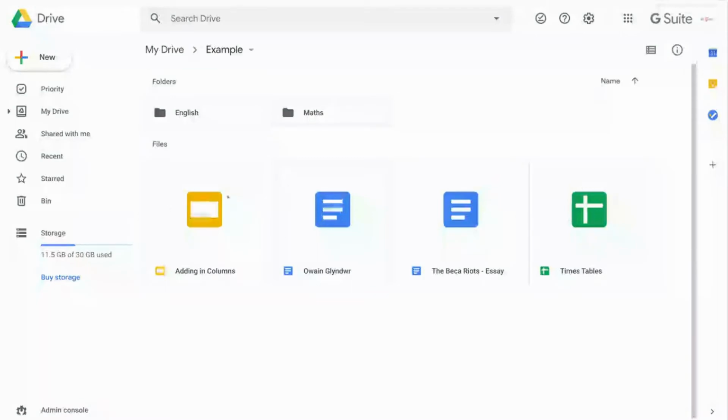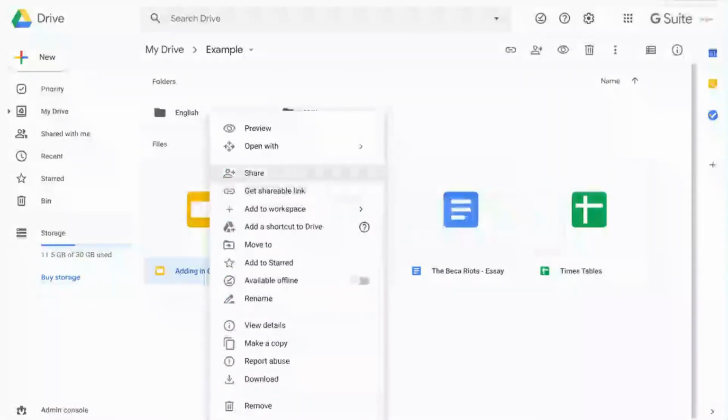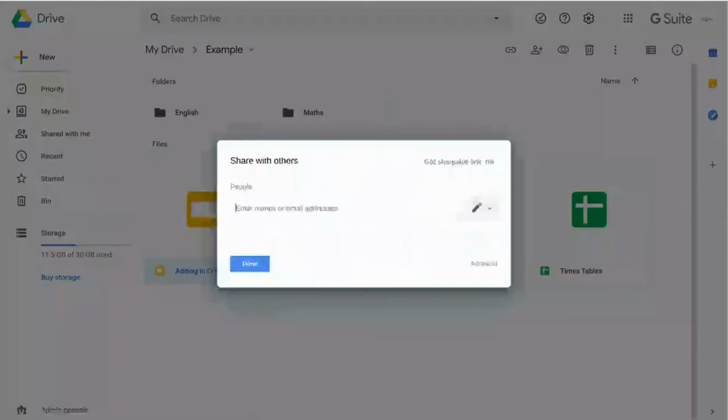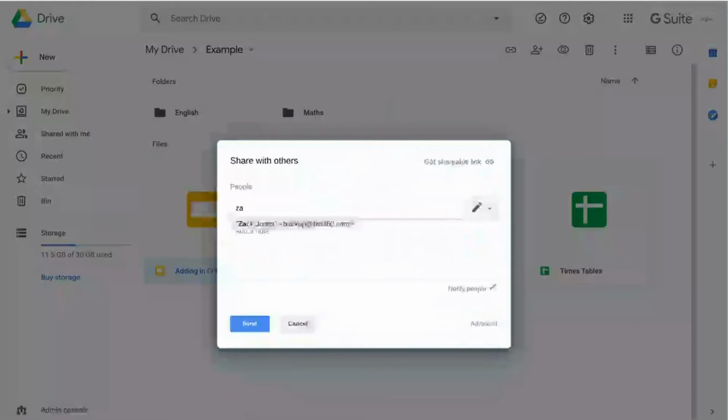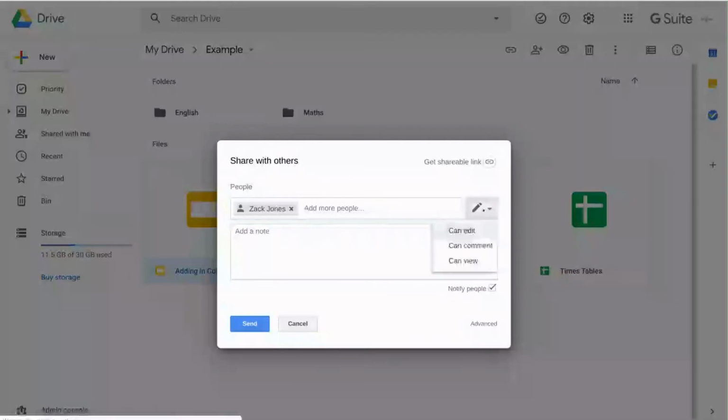If I want to share this slide with another person from the school, I'm going to right click or two-finger click if you're on a Chromebook and click share. In the box that pops up, I can just type in the name or email address of the person I want to share this with. And I have three options hidden behind the little pen here. So I click on this.